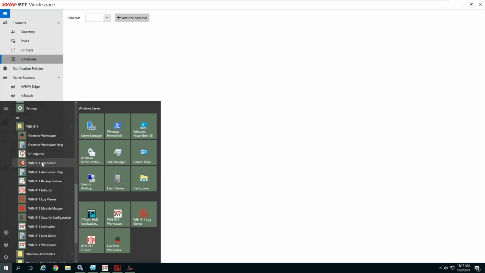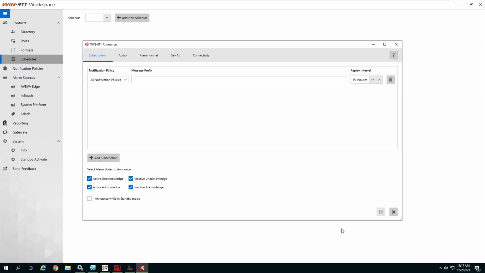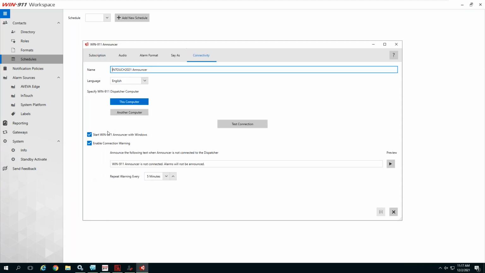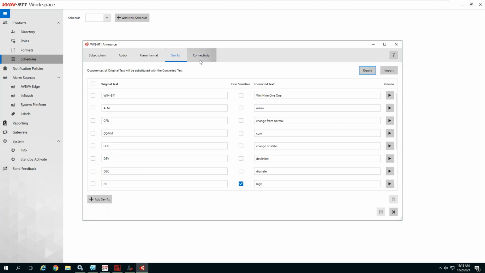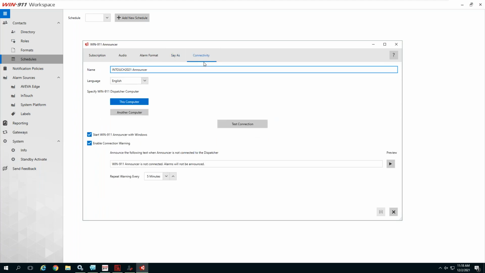And then we have Announcer. Announcer is a way of enunciating alarms through the PC speaker. When it runs, it will run down here at the system tray, and we can tell it whether or not to start with Windows under the connectivity tab. Here we can test the connection to make sure it's going to work. It's basically utilizing your sound card, so you would need some sort of sound card, a PC speaker or a PA system connected to that sound card. Let's go through the tabs real quick.